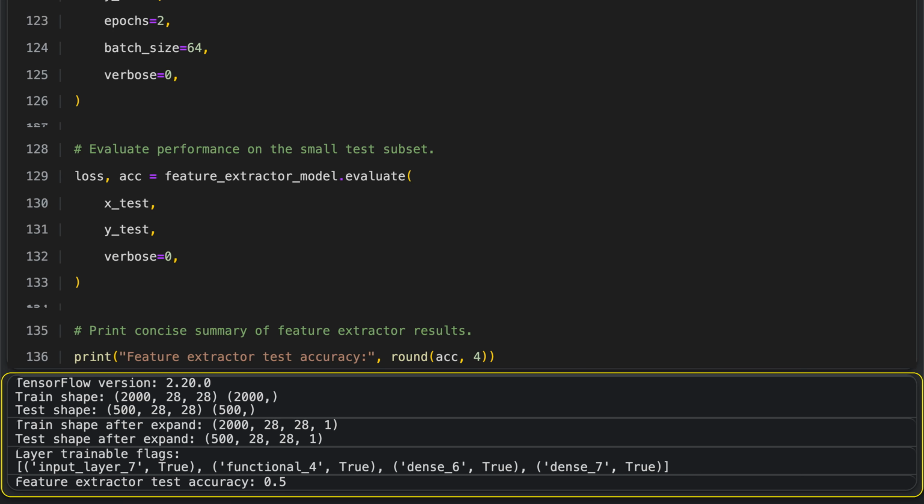This script shows a simple feature extraction workflow in TensorFlow using the MNIST digit dataset. It loads and normalizes the images, builds a small convolutional neural network, and briefly trains it to act as a pre-trained backbone. The backbone layers are then frozen so they no longer update, and a new classifier head is added on top and trained on the same data.